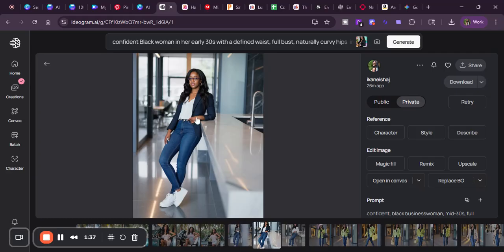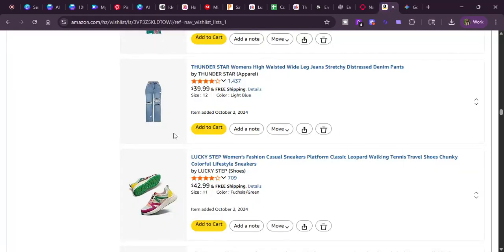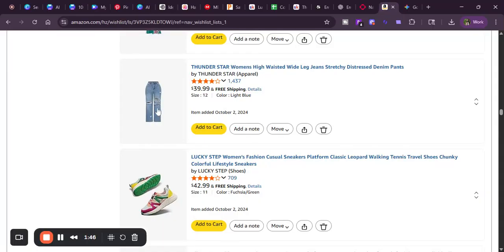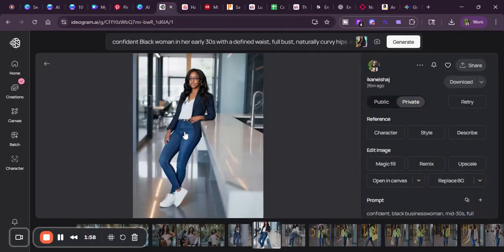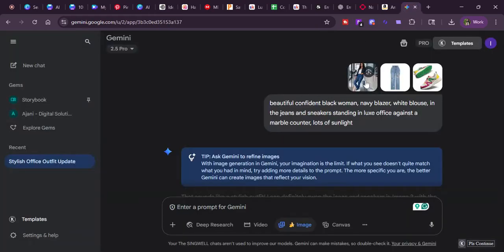So anywho, I got this image and I love it, except I just wanted cute sneakers. So what I did, I went to my Amazon, and these are some jeans that are very similar to ones that I already have, but I can't really fit the other jeans anymore. And then I love these sneakers. So I decided to save both of these to my computer. And I took the image here and I went to Google Gemini. So just go to Gemini. And then you're going to go over here.